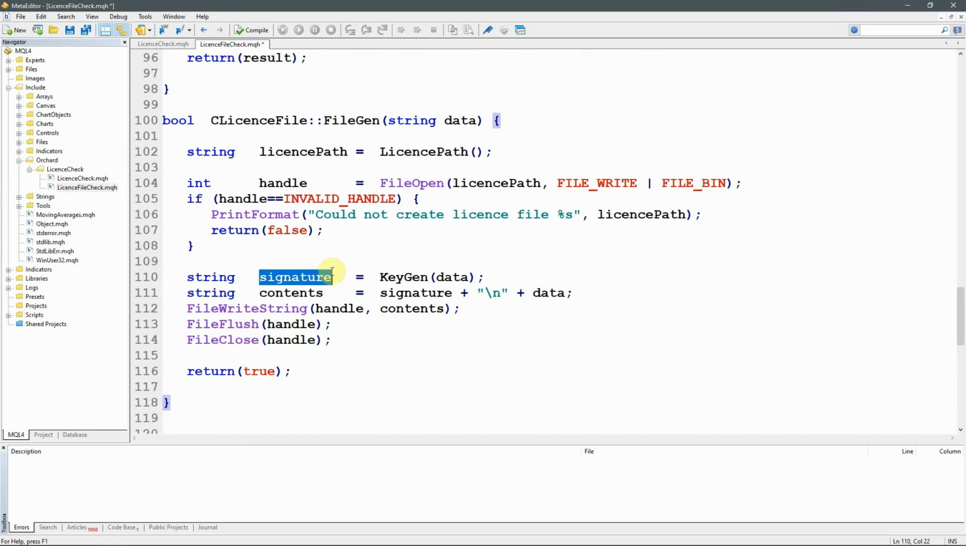So I'm declaring a string signature and calling the keygen function with the data that's passed in. So in the case of my example file, that data would have been account number, expiry date, and grace period date. And then the contents is signature concatenated with a single new line character concatenated with data. And then I simply write that using file write string, using the file handle and the complete contents of the file, file flush to make sure that that data is actually written out to the file and doesn't retain in memory, and then file close the file, and then I simply return true.